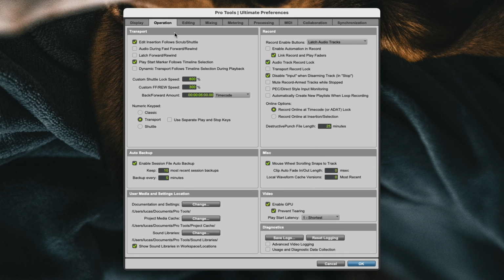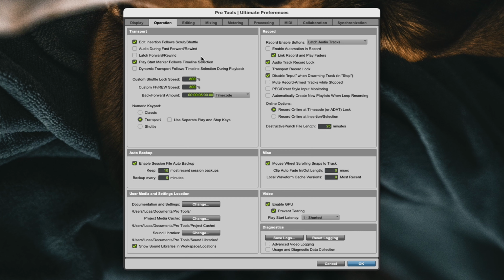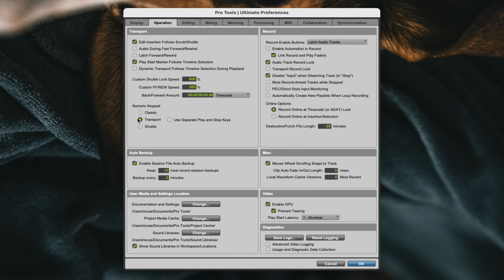The operation dialog will take care of other important settings in Pro Tools that usually deal with how Pro Tools works. The transport settings, you should usually keep it edit insertion follows scrub shuffle. That way your edit playhead will always be the same as your actual playhead. Also keep the numeric keypad setting to transport. That way you can use your keypad to deal with the transport on Pro Tools. You might want to change this if you have a control surface. If you don't, just keep it transport.